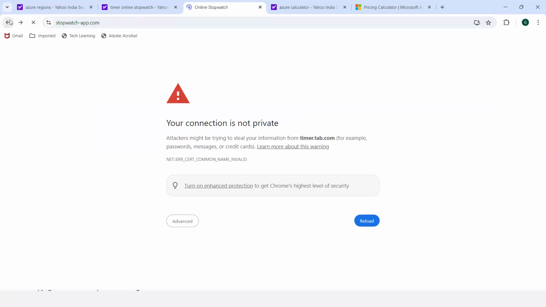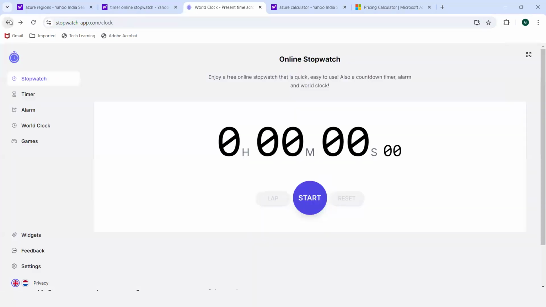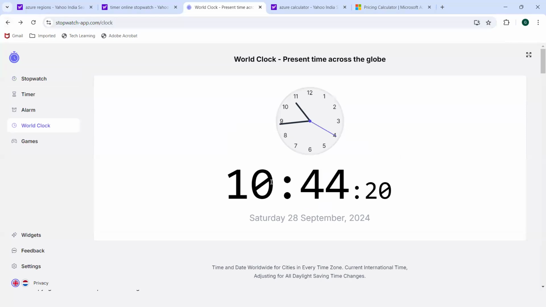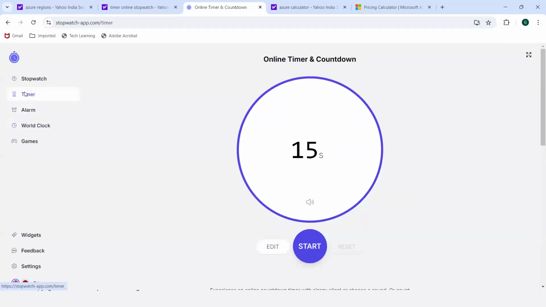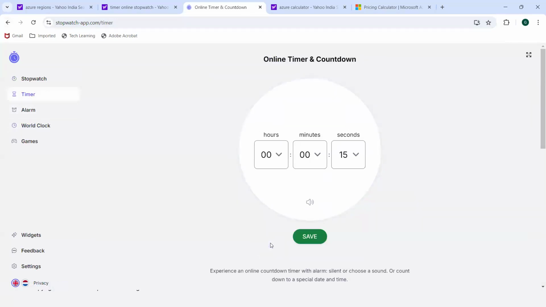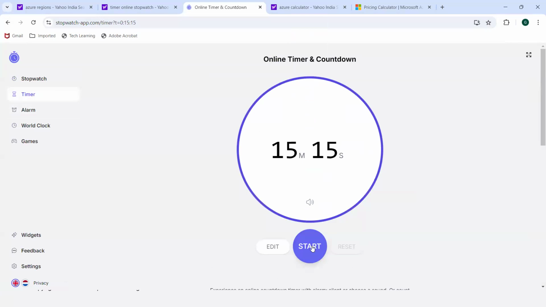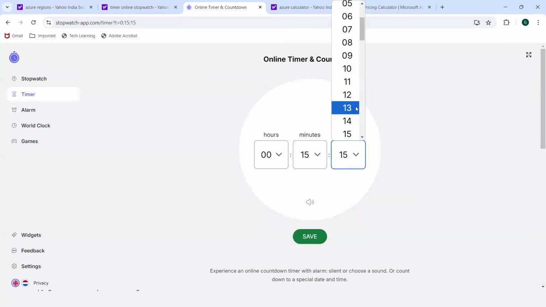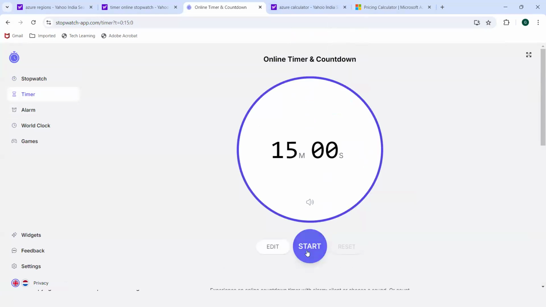There's a timer clock here. Edit, I'll say 15 minutes. So let's save it. Okay, let's start with 15 minutes and come back and we'll start with policies. Okay, thank you.